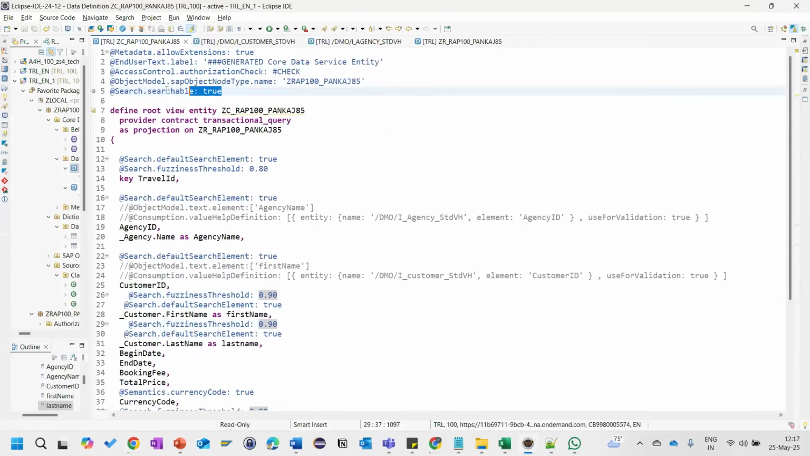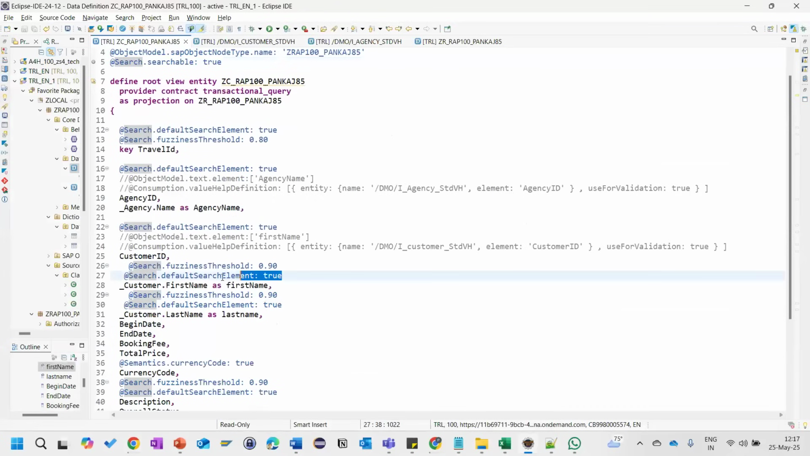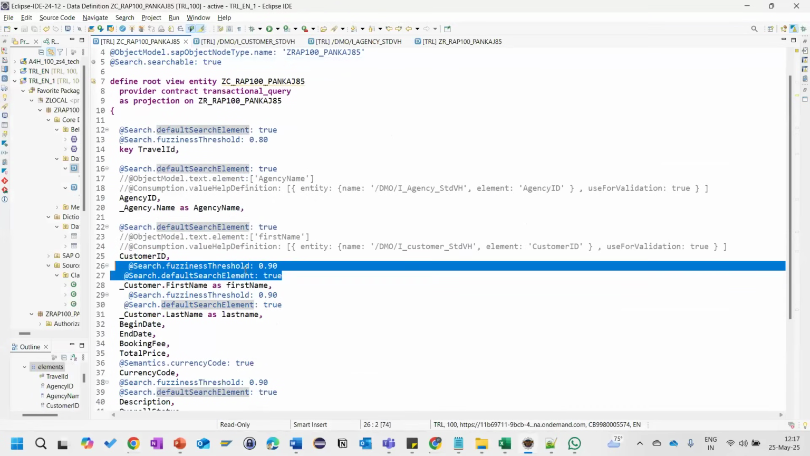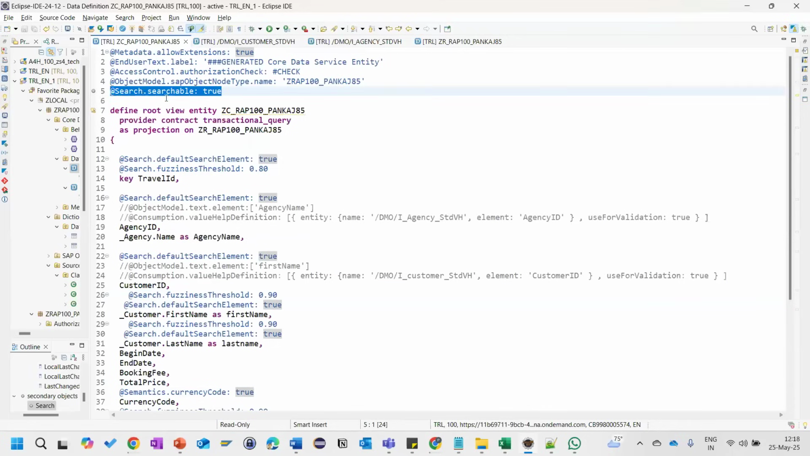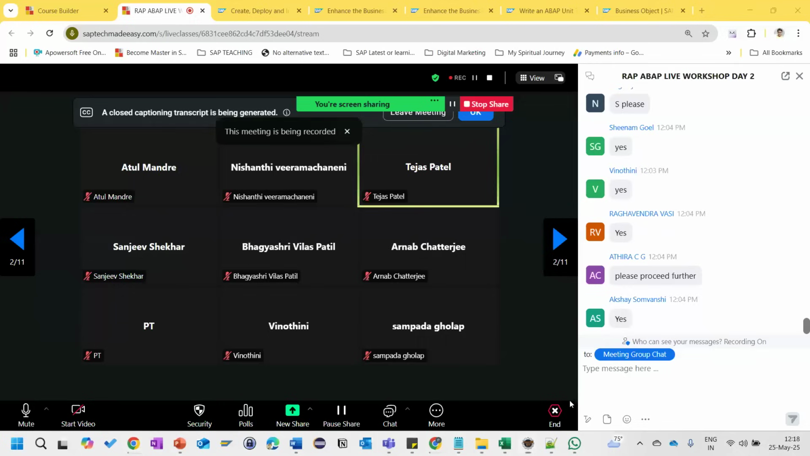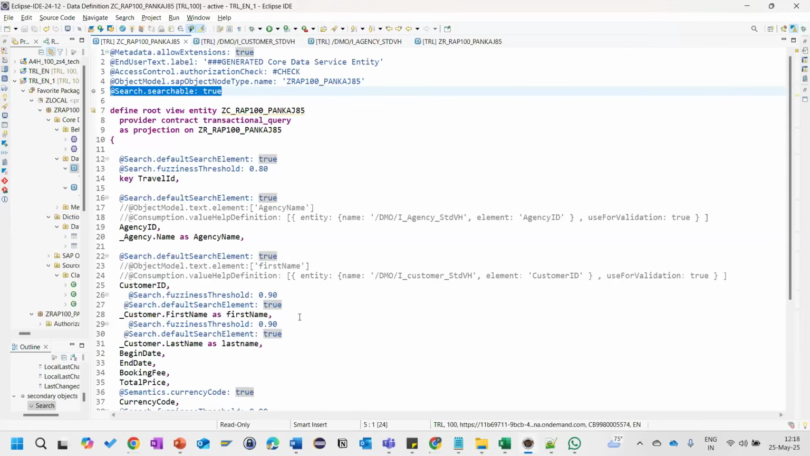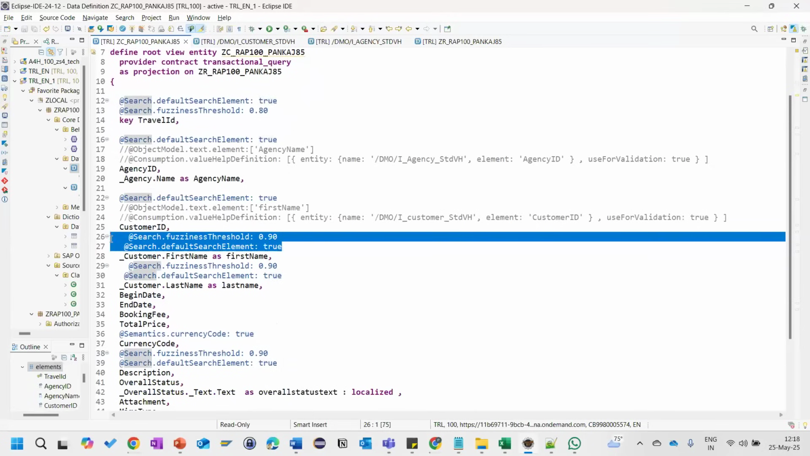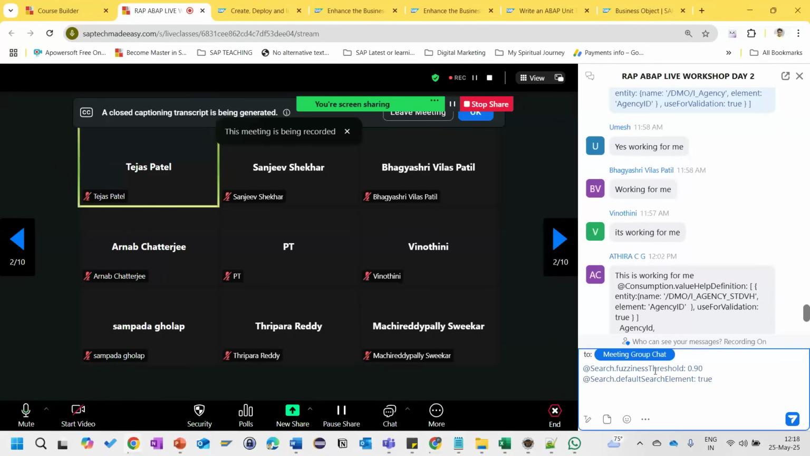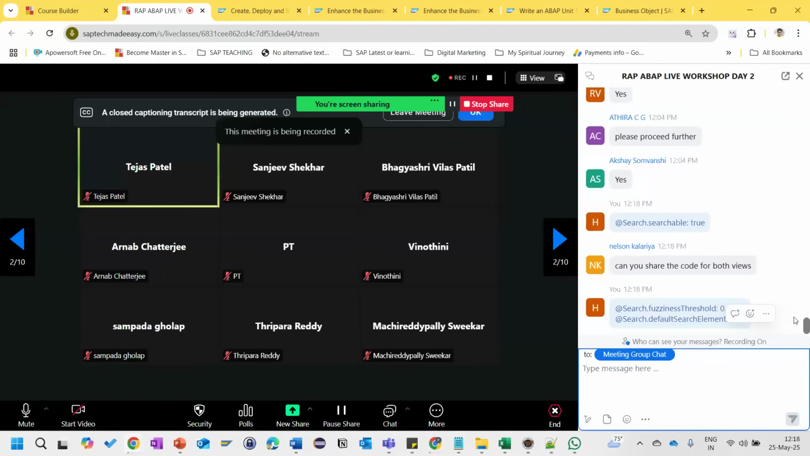So for that, what should be there? This should be there. And for the field for which you want to enable this entire search, you have to give these two annotations. One is the search fuzziness threshold and another is the search default search element. Okay, so I want you to do this one. At header level, put this search.searchable true. Just I pasted it here. And for the fields you want to enable the search, put this one everywhere and test it. I'm giving you 2 minutes for doing so. Just do it quickly and let me know.